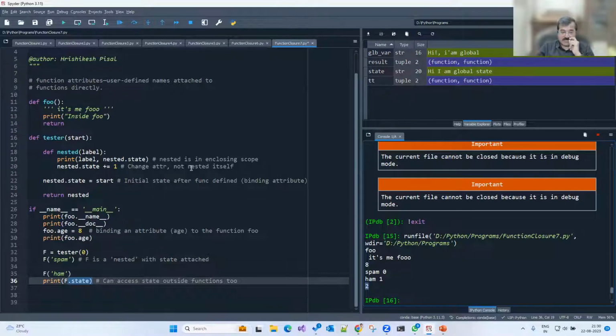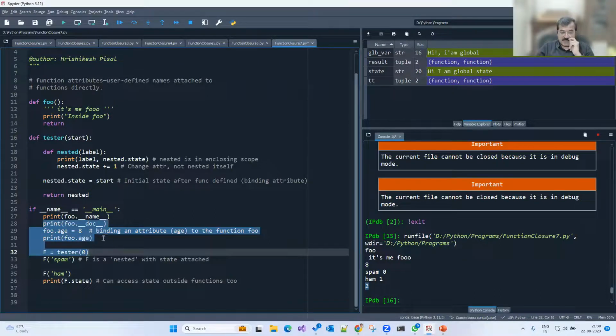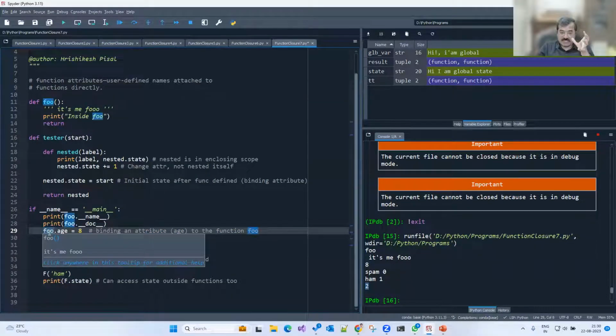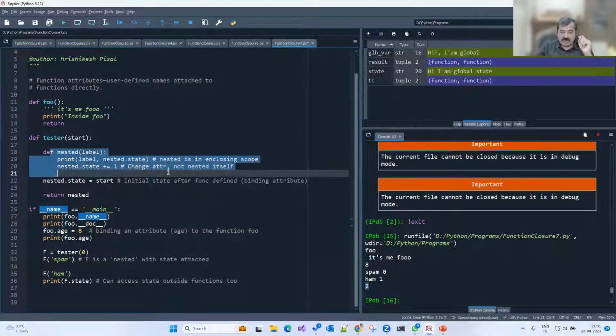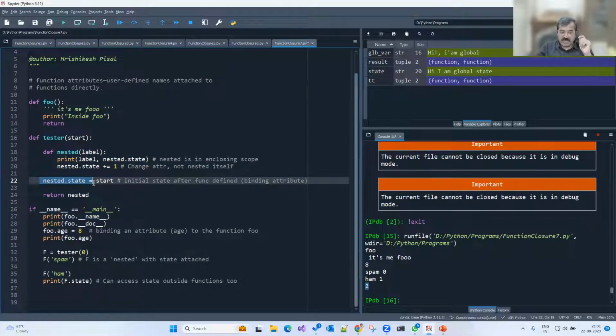So the point to make, first part is this: you can bind an attribute to a function. That means you can attach some additional information to that particular function. Even if it's a closure, we can still bind an attribute to any function. When I say nested.state is equal to start, the value of start has been assigned to the state, and that's the same variable that we are accessing over here inside the nested function. So we can refer to the attribute of the nested function inside the outer function as well. A function attribute is a defined name attached to a function directly.